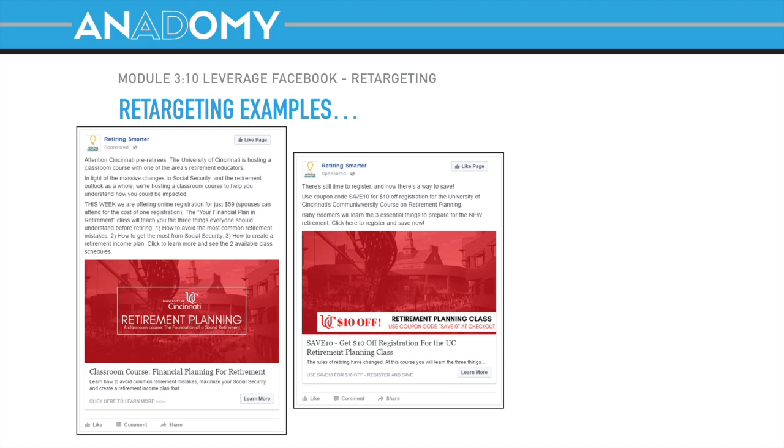So what I did with the copy here is, first of all, I used a little bit of pattern interrupt, but I added a new element to it. I tried to re-reference what they had already done. I said there's still time to register. So first of all, it's going to pop off the page to them because it's a little bit in your face, but it also is kind of re-referencing the behavior they already had. You thought about registering, but now there's still time to register. And then I give them another reason to respond now. I said, now there's a way to save.